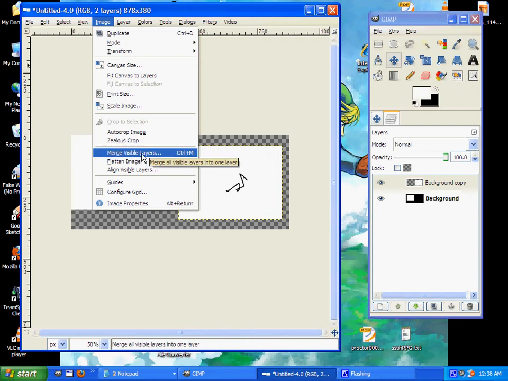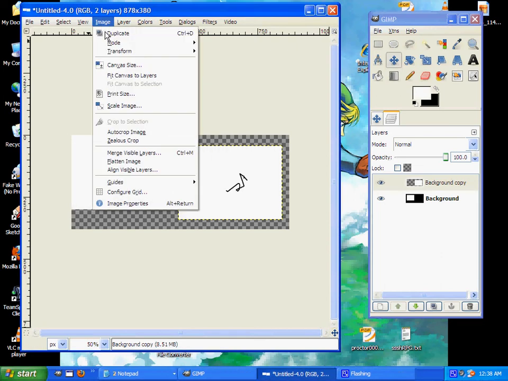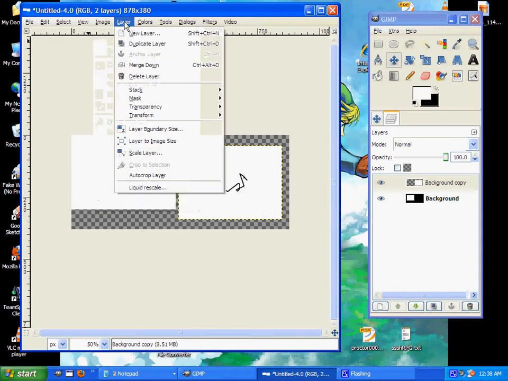Merge visible layers will take all of these layers and make them one, which I never really use, but if you want to shrink a file size, you could do that. Flatten image does the exact same thing. It takes all the layers, gives you one layer and no transparency, which is what you need for like bitmaps and stuff like that. Guides, I've used guides every once in a bit. I use grids every once in a bit, but I really don't use much more of that.